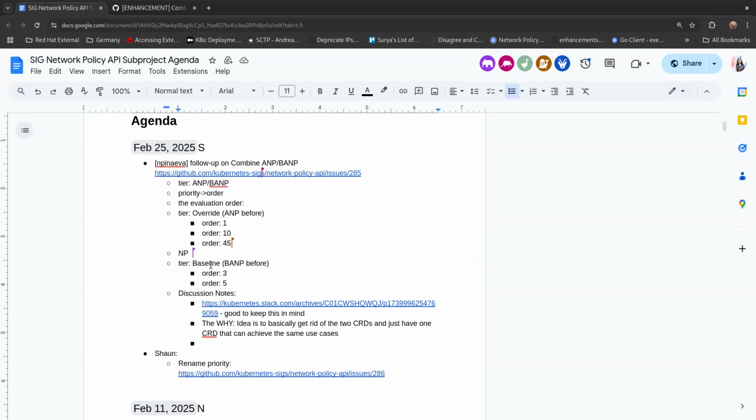Yeah. Do we want to combine all that in the same NPEP, or maybe it makes sense given we're trying to? Yeah, I think we're forced to deal with that, because if you combine the two CRDs, then you're going to have a priority field or an order field in the CRD. Yeah. So you have to say what happens to it in the baseline ones. So we should probably do that in the same one.